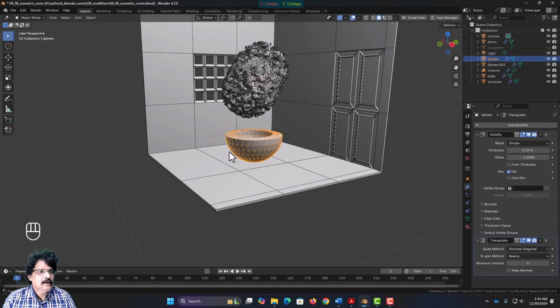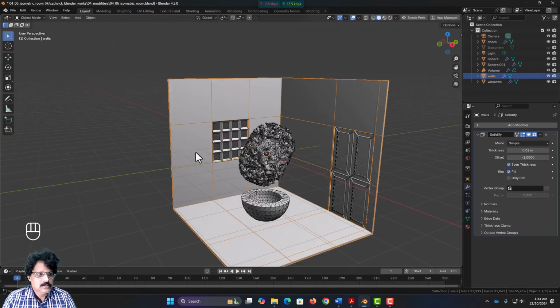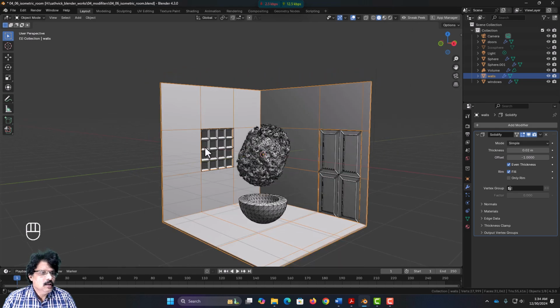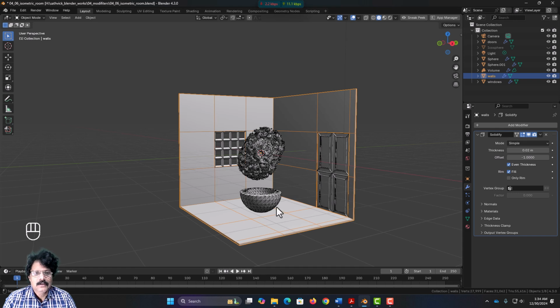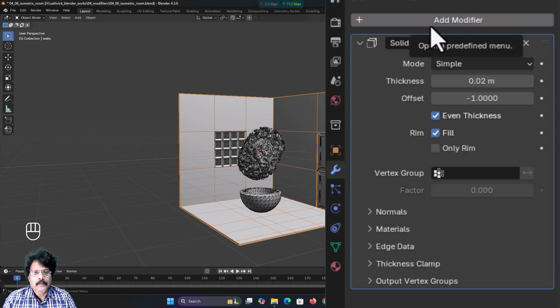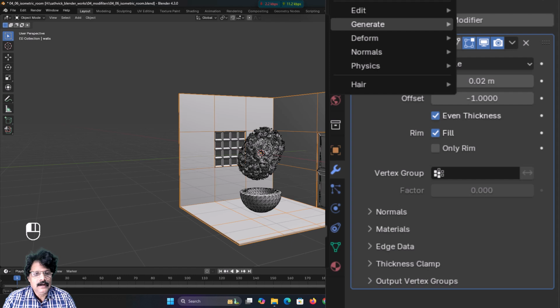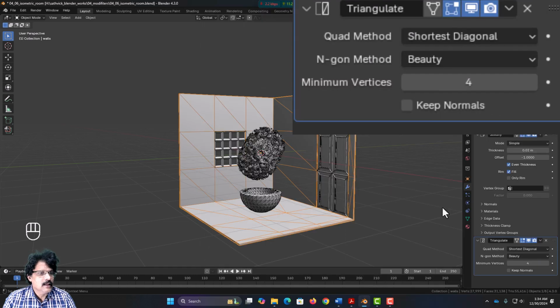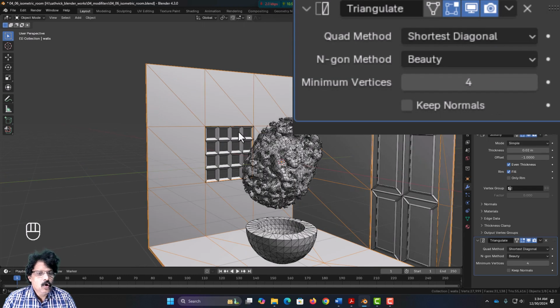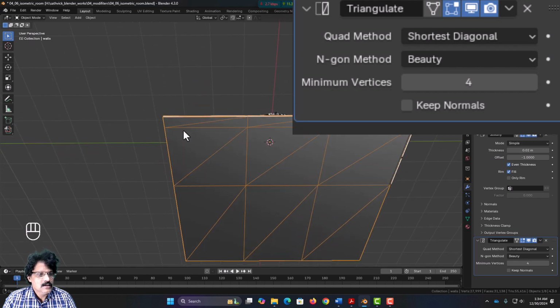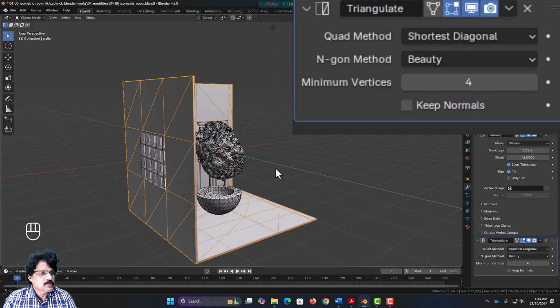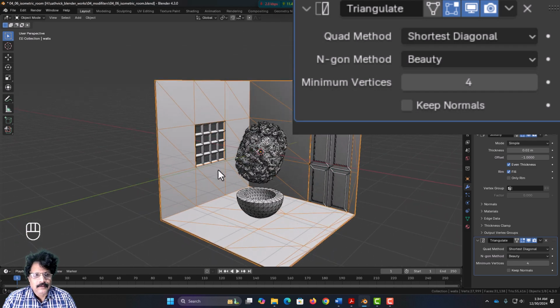And now similarly I will come into the walls, and in this wall you have all quads here, and even for this if I come here, add modifier, generate, and if I click on triangulate, you can see all this has got converted into triangles. See, you can see all this is now a triangle.